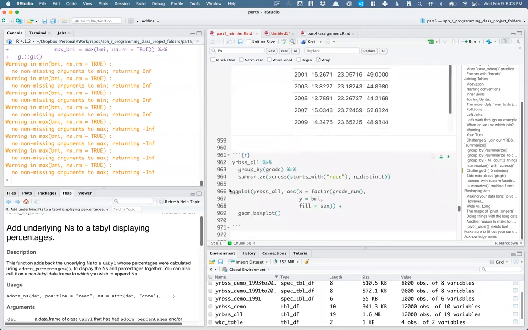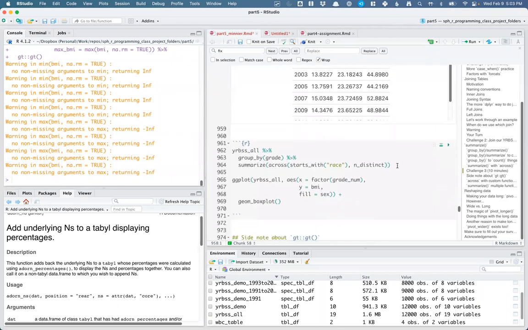And then the third one was kind of asking you to use across. You could have explicitly said across race 4 and race 7, but I used the tidy select verb starts with, which asks R to summarize across all columns that start with race. And I want to calculate the number of distinct values in that column, grouped by grade.